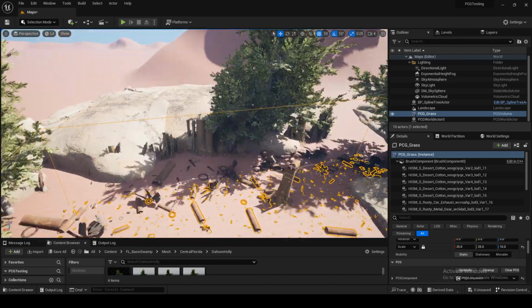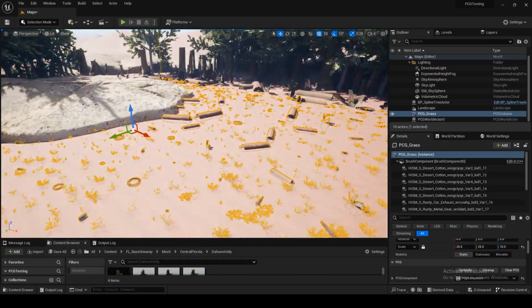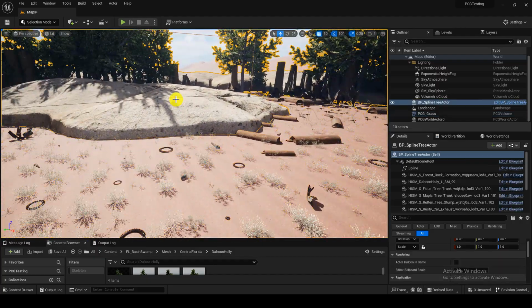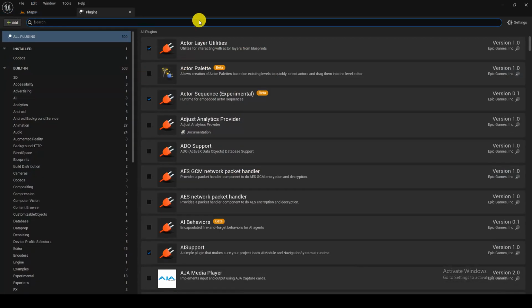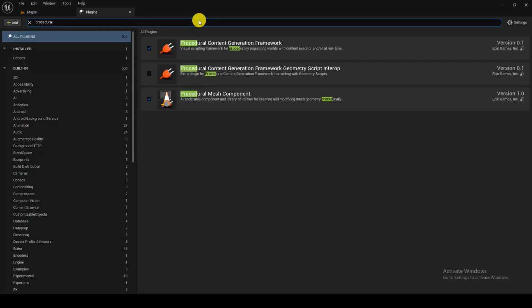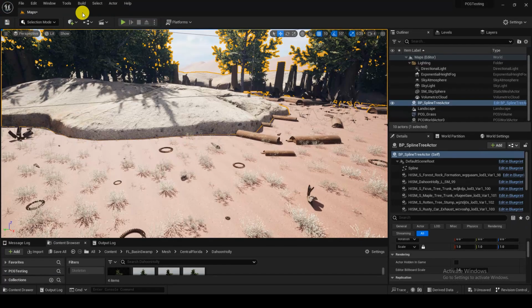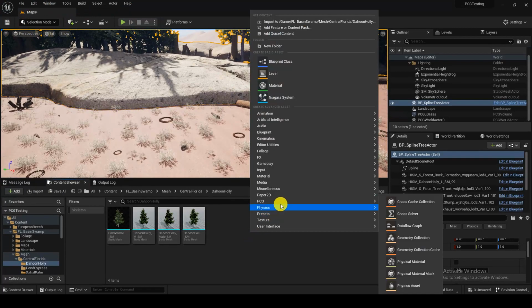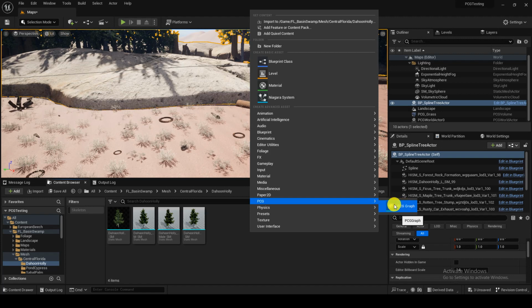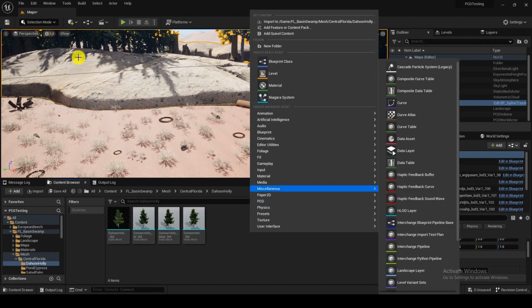So today we will learn how we can do these things with procedurally generated meshes. The first thing you need is the plugin, so search for the Procedural Content Generation Framework and turn it on. I have already turned it on. Just restart your Unreal Engine, and it will turn on these features for you. When you right-click, you can see the PCG option, so the PCG Graph, you can click there.